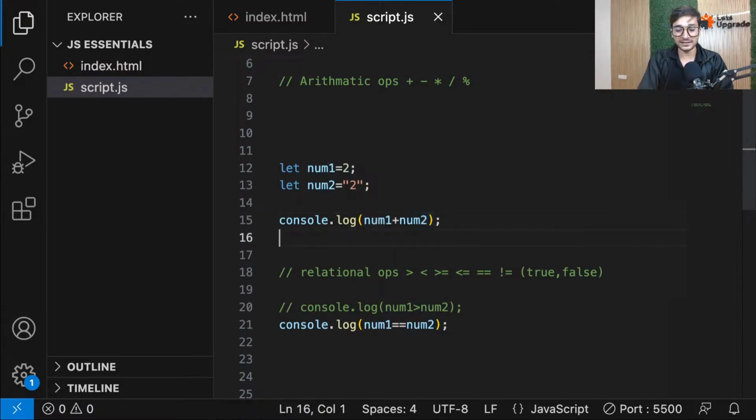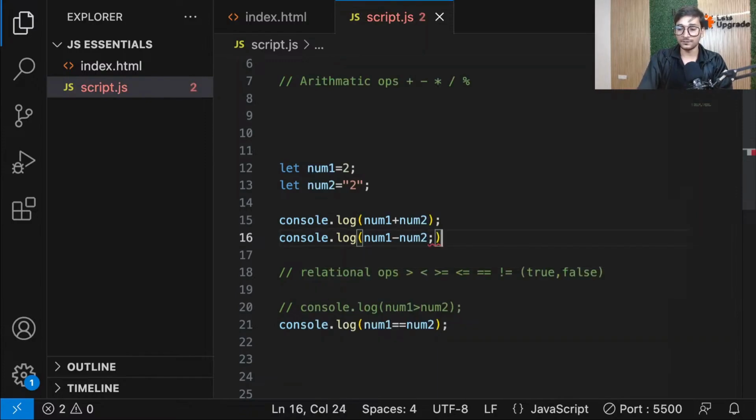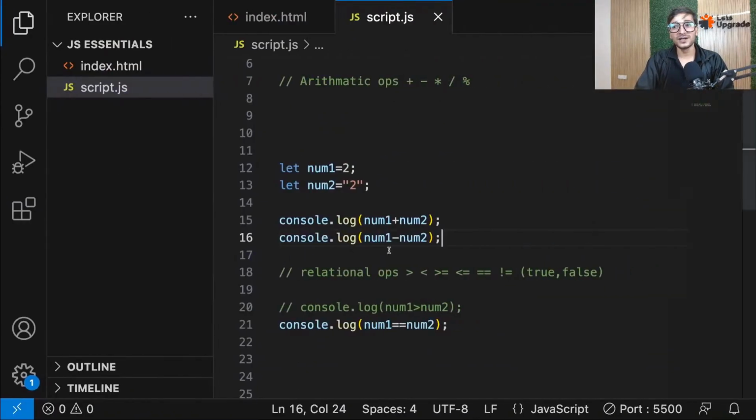If I do minus, for example num1 minus num2, see what will happen now. We get 0. Now it's properly performing the mathematical operation. So for minus, it is converting the string into a number. That means for everything else, for minus, multiplication, divide and modulus, it will always convert the string into a number. But for addition, it will convert the number into a string. And in the comparison case also, it's converting the string into a number. So this is what we call type coercion, guys.